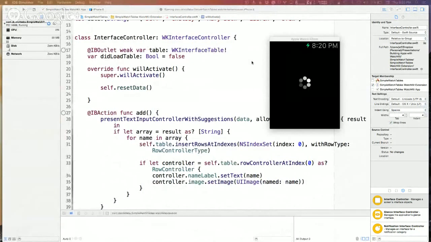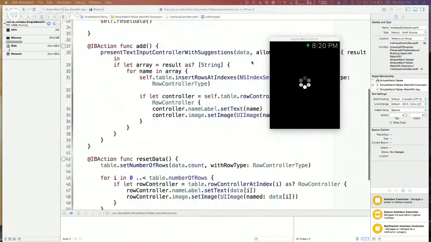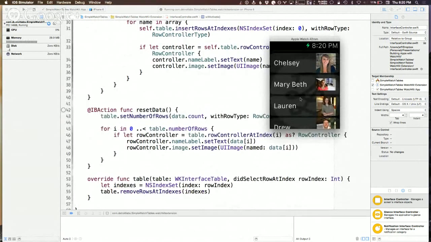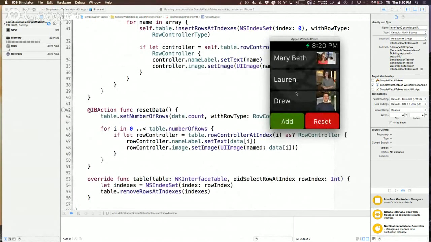Okay, so you see that spinner? It's loading all of our data right now. It has to wait until will activate finishes before it can show us anything. So right now, it's going through and getting all those images. So there we go. So there's all of our rows with that row controller. There's me, and there's my coworkers, and this background image in the interface controller that gets centered on everything.